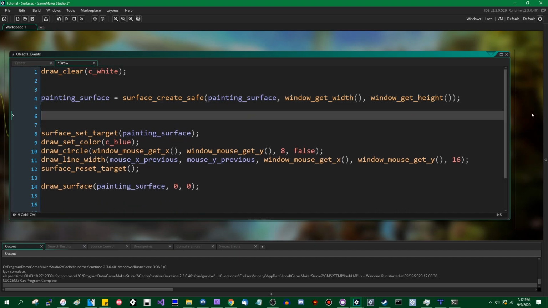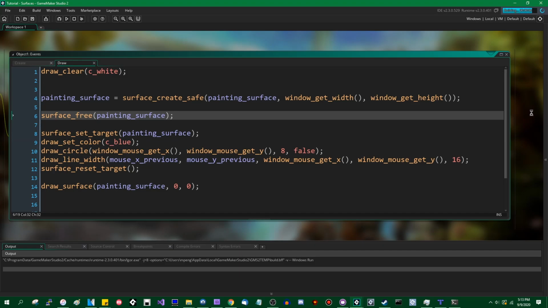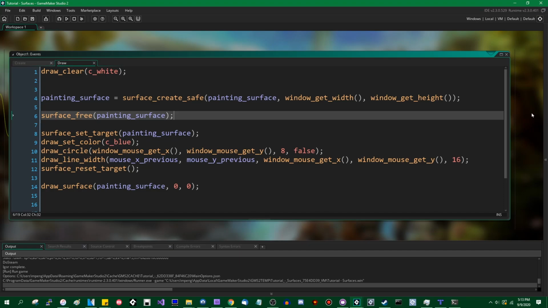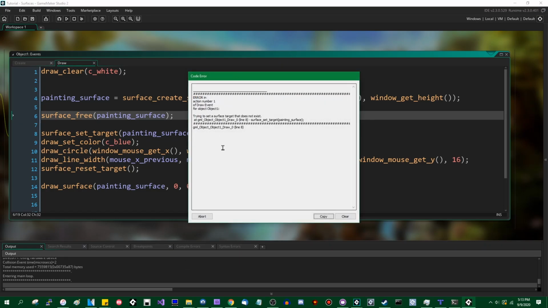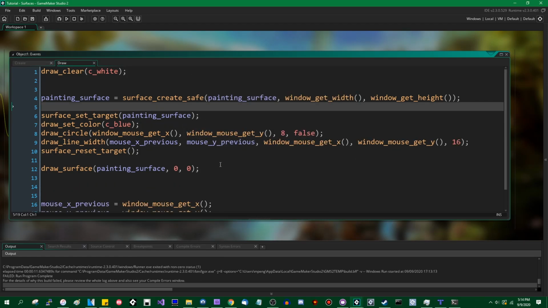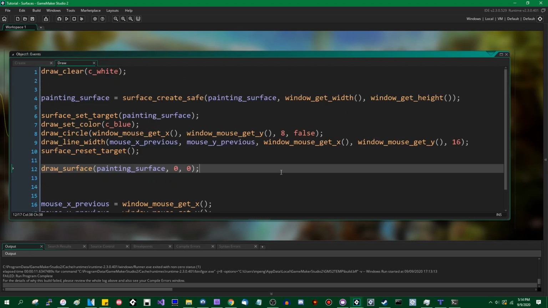Although with that said, if you do want to delete a surface on purpose, surface free is how you would do that. You can imagine how this works. You pass it a reference to a surface, and the surface will be deleted, and if you try to use it in the future, it will not work, it will break. So here we are deleting the surface before using it, and trying to set a surface target that does not exist.